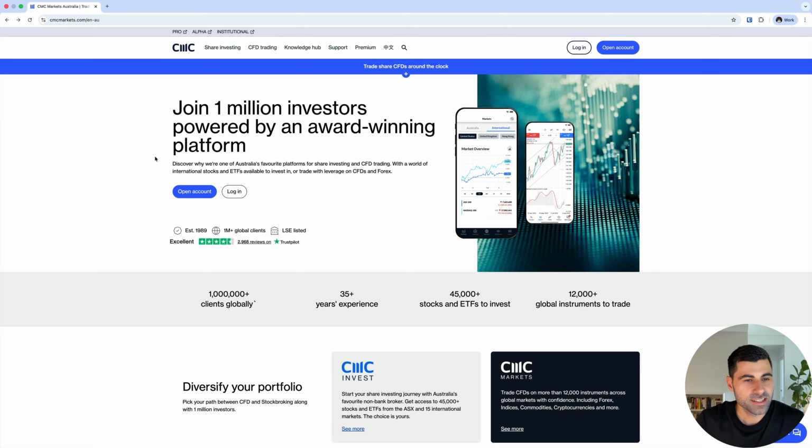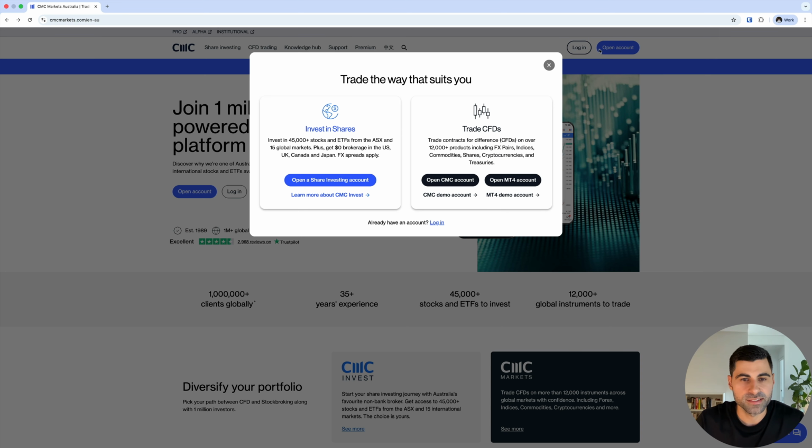So guys, we're on the CMC Markets platform, and the first step you want to do is come to cmcmarkets.com and then you want to click open an account. Now from here you will see two options. So for the majority of cases you want to open a share investing account, which allows you to buy ETFs and stocks from the ASX and also 15 global markets. Trade CFDs is another option, but most people that want to buy shares will be doing this option here. So you want to click open a share investing account.